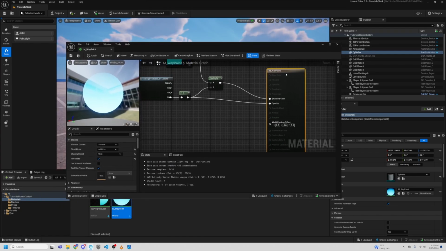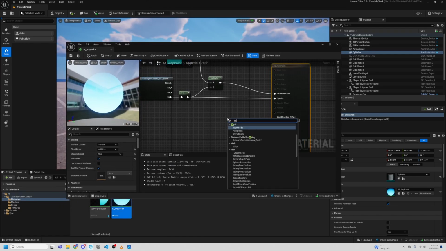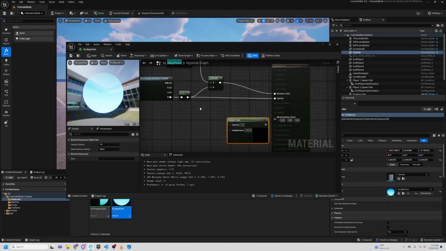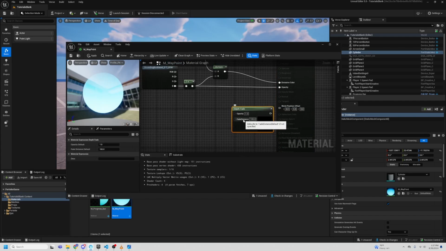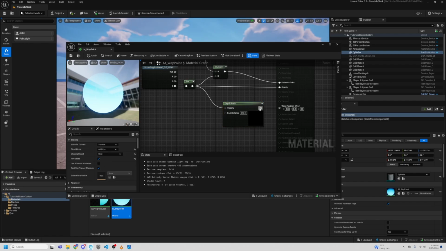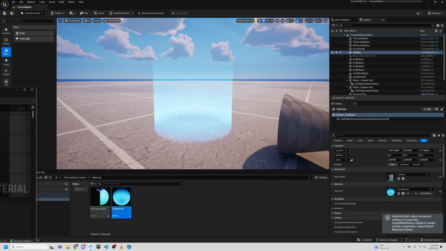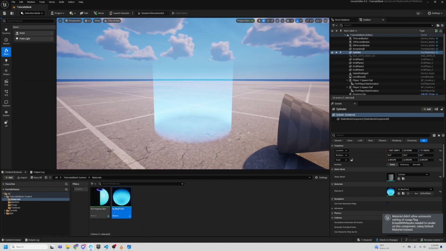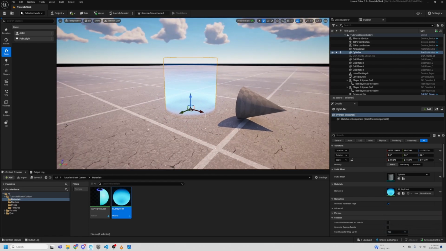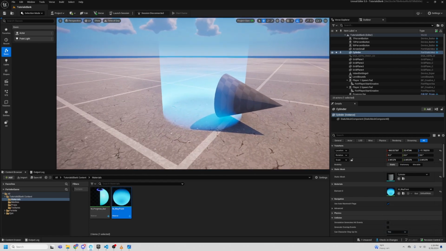So first, let's get a depth fade node, and we can set the fade distance to, say, maybe 150, and you can play with these values if you want to. So we plug in the 1-, and we plug that into our opacity, and now if we save that, you'll see where our mesh is intersecting with the ground, or with any geometry now, it's soft.